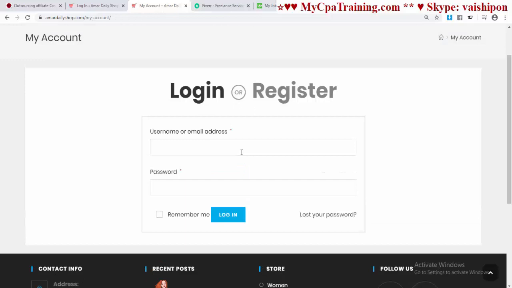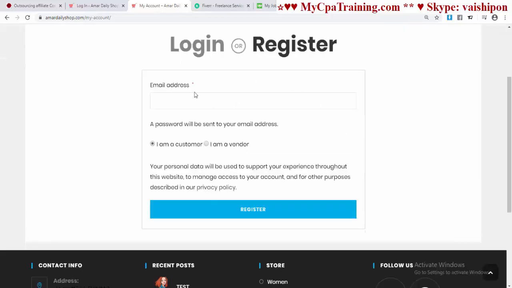Suppose the seller wants to make a seller account, they have to click here, register. The first option is for customer. Any customer can give an email address, select I am a customer, and click register. In this way a customer can sign up for a customer account, but when a customer purchases a product they will automatically sign up for a customer account.